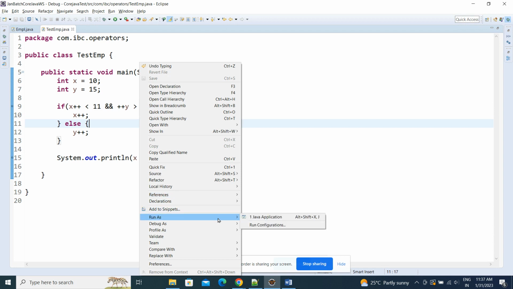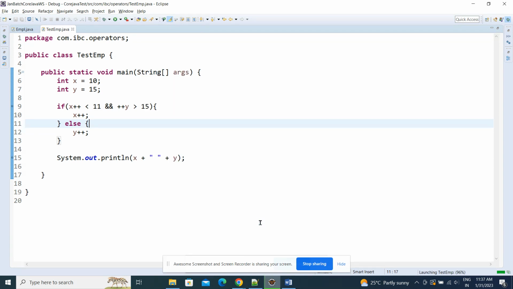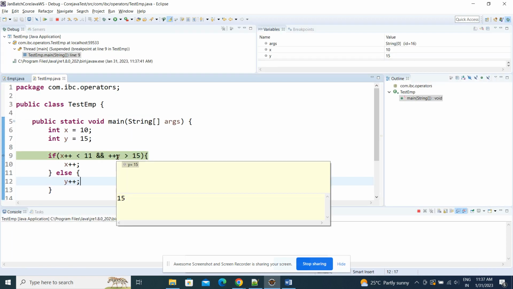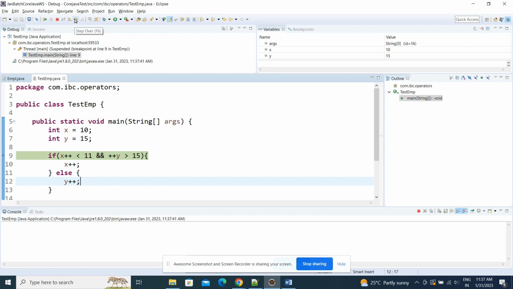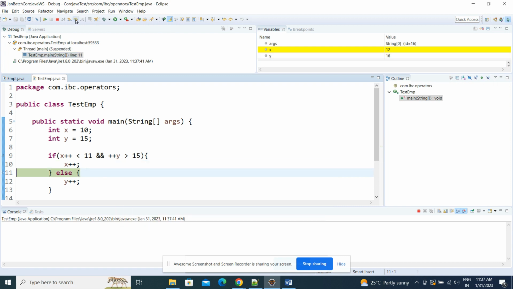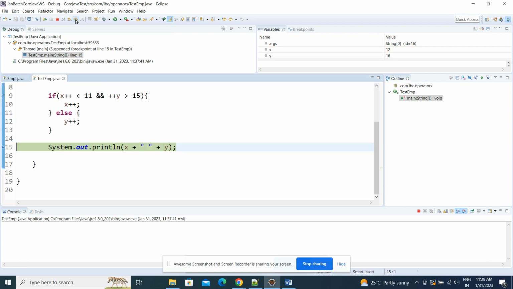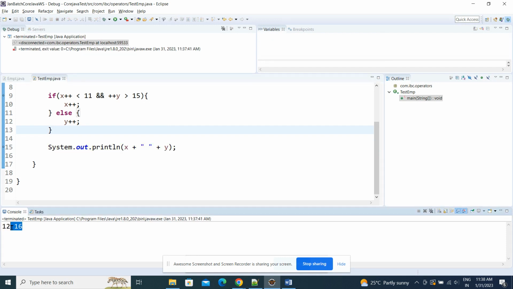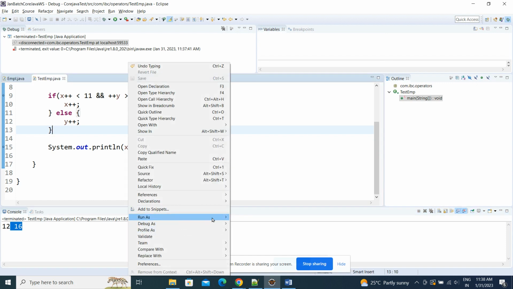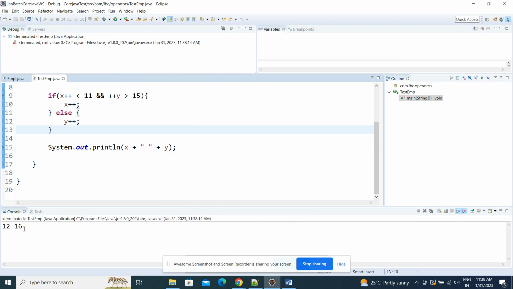Okay, now it is a pre-increment. Okay, now what is the value? It is coming 16. Now go inside. What is the value? It is coming 16. Now exit it. It is 16. I wondered why it was coming 17. Now let's run it again. 16 only, yeah.